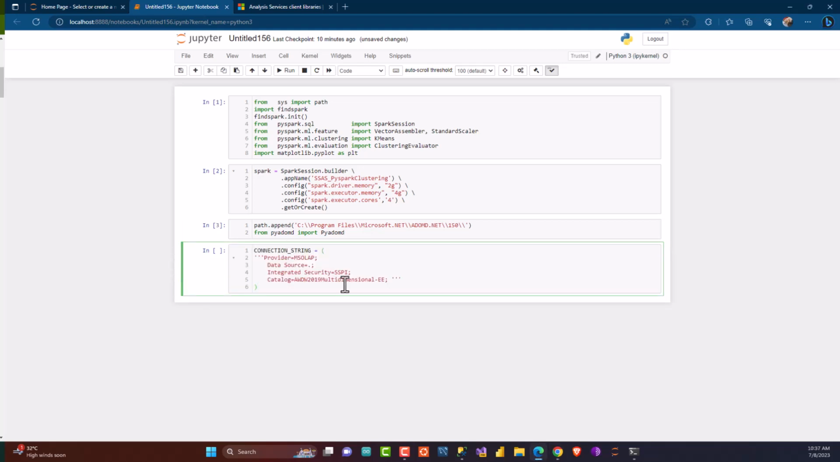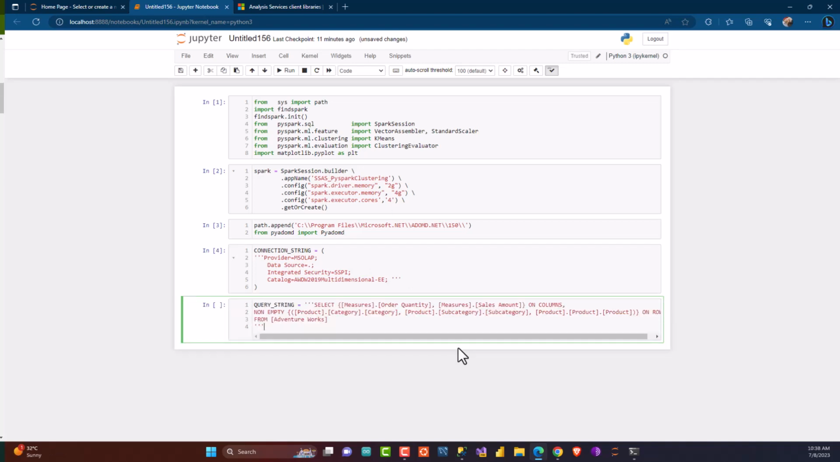Connection string. Build a connection string. Provider is MSOLAP. Its server name, okay, and it's related to authentication. And catalog name is your cube name, okay. Next, it's the query string. We must write an MDX query, this one, to fetch data from the SSAS cube.